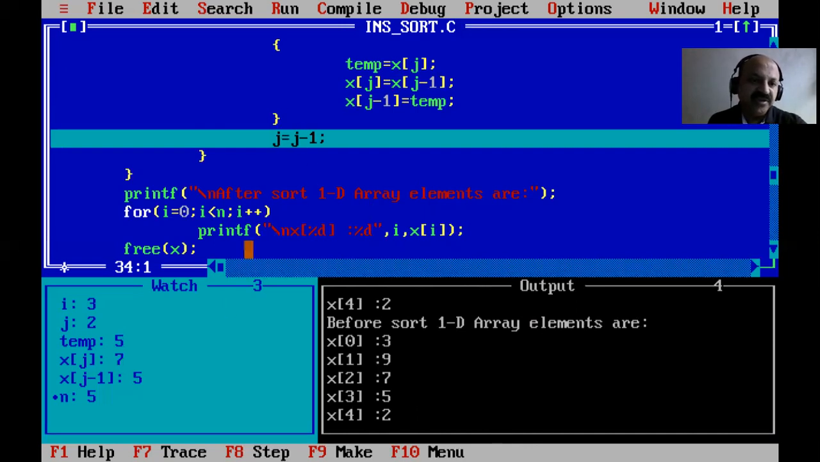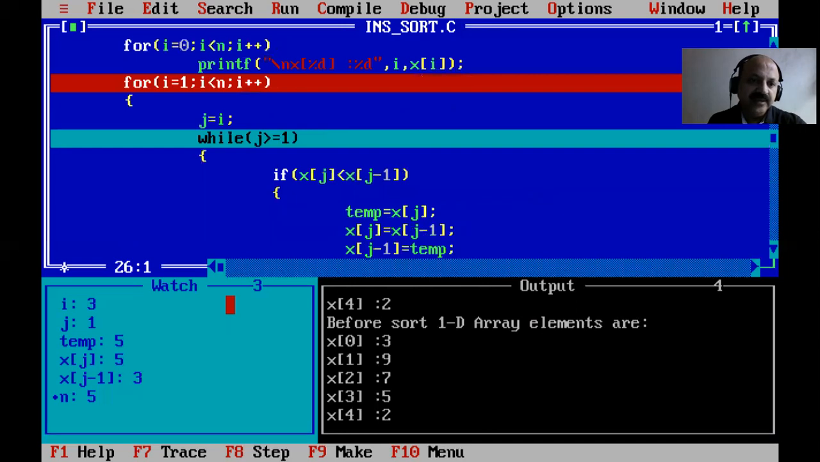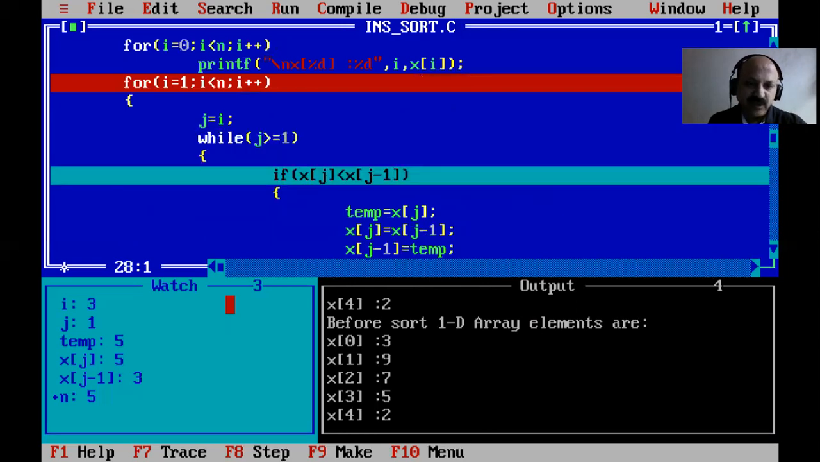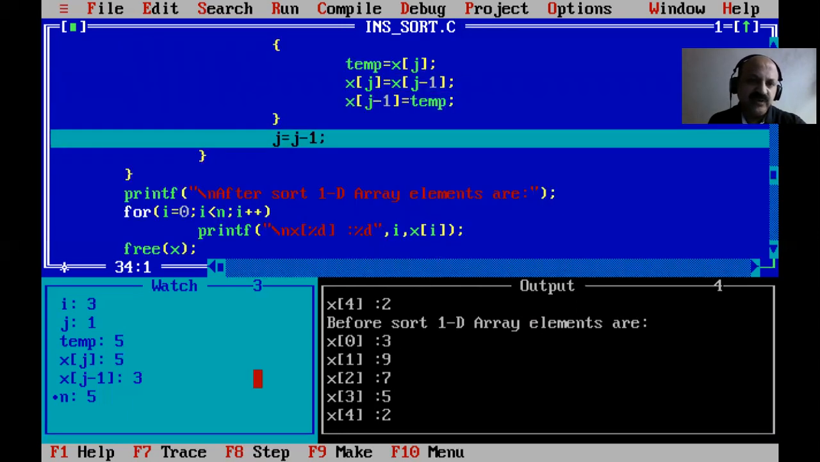So j minus 1, yes, again greater than, yes. Now what to do? 3 is the smallest, so there is no change. Yes, the while loop is false.